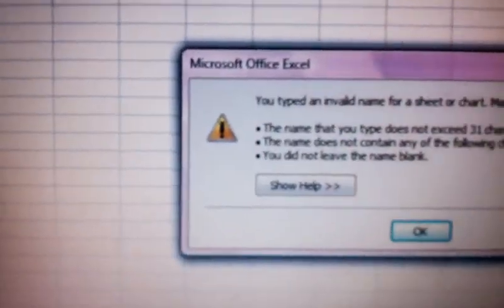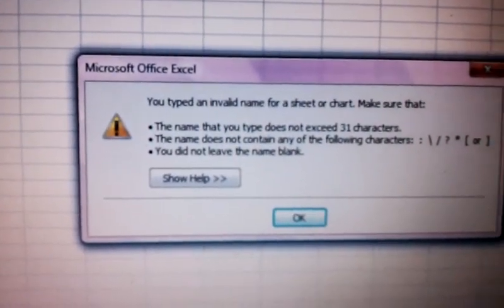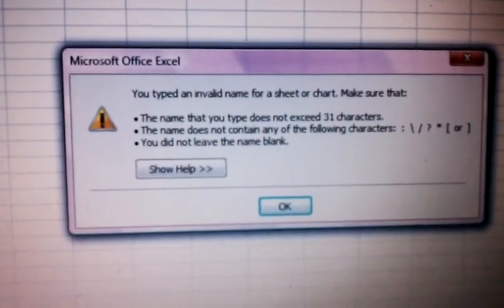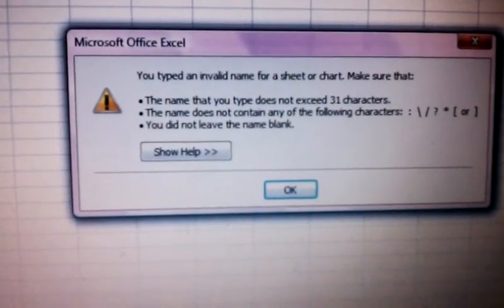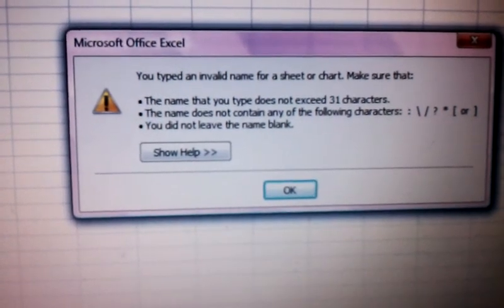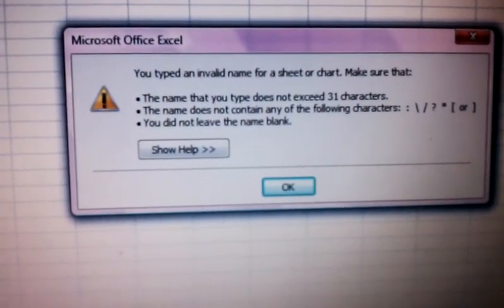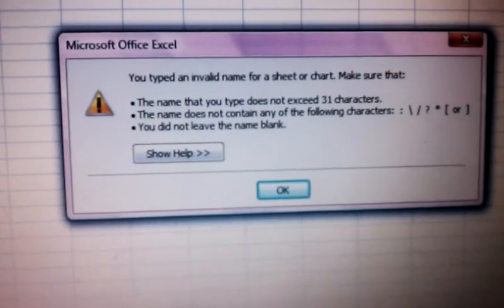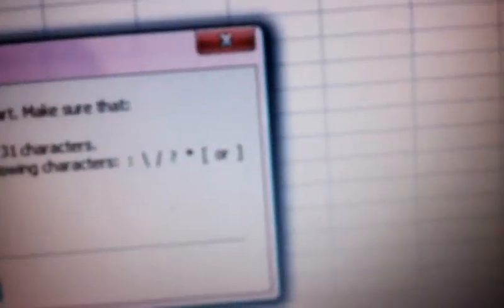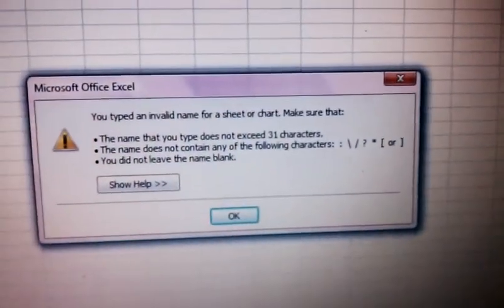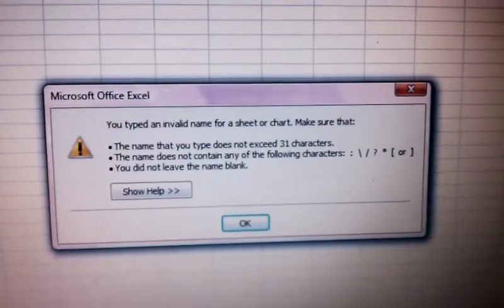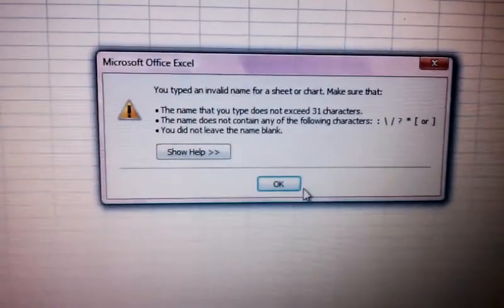Oh wow, it just actually showed me that too. Look, it gives you a warning. It says you typed an invalid name for a sheet or chart. Make sure that the name that you type does not exceed 31 characters, the name does not contain any of the following characters, and you do not leave the name blank. So that's just a little simple ruling for you. I'm just gonna go ahead and name it that, and I'm gonna delete it.